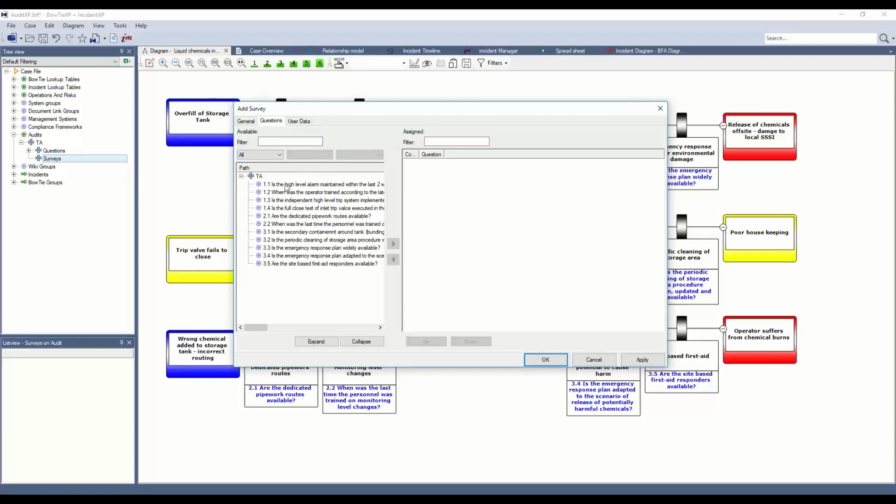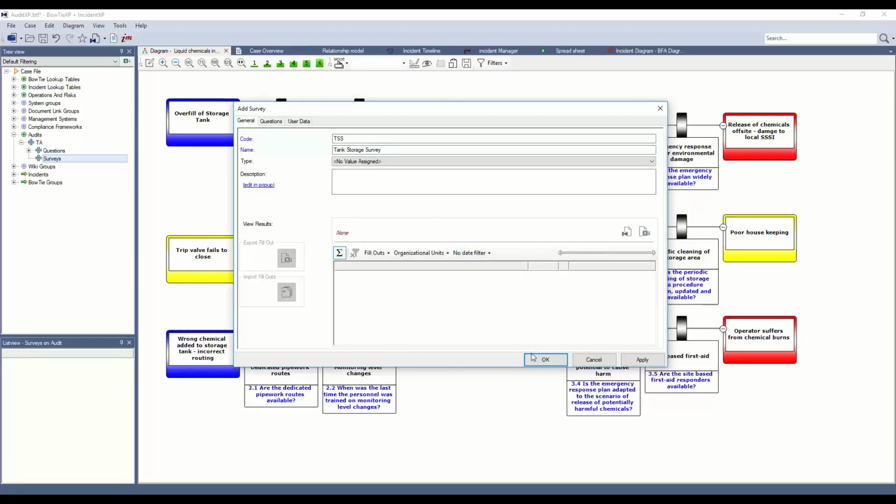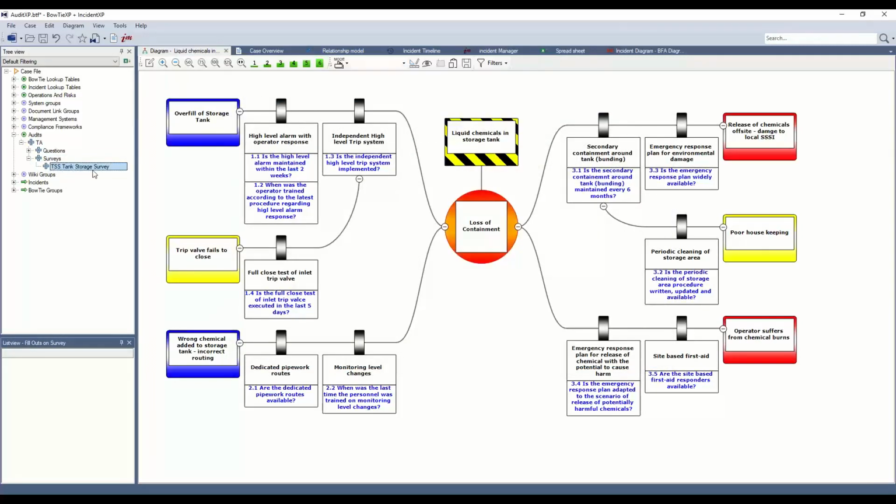But for the purpose of this demonstration, I'm going to select all of the questions and move them to the right side, which means that I'm going to include all of my questions within my survey. After doing so, I'm going to confirm by clicking OK, and that will create my survey.